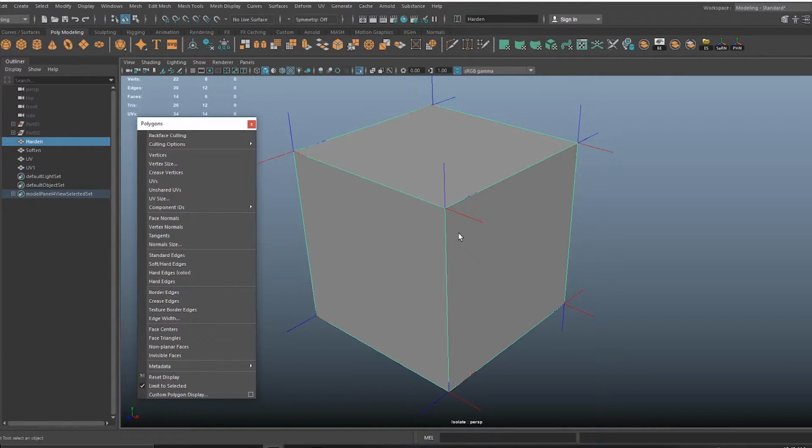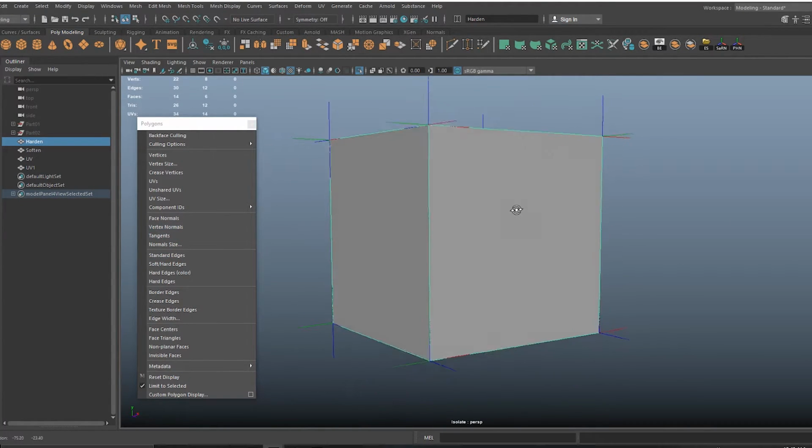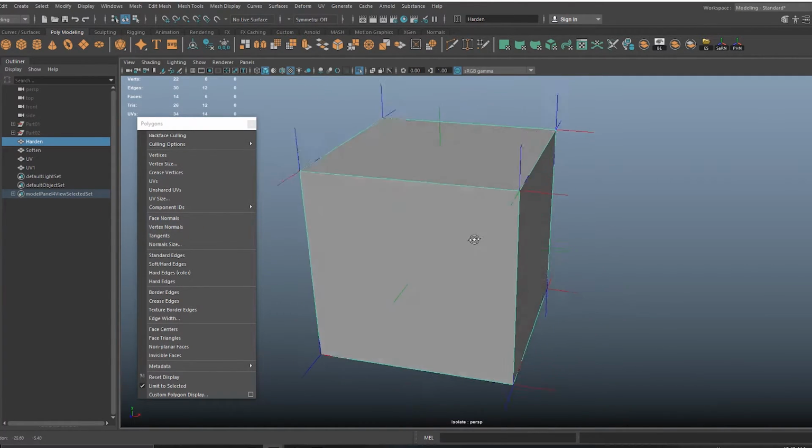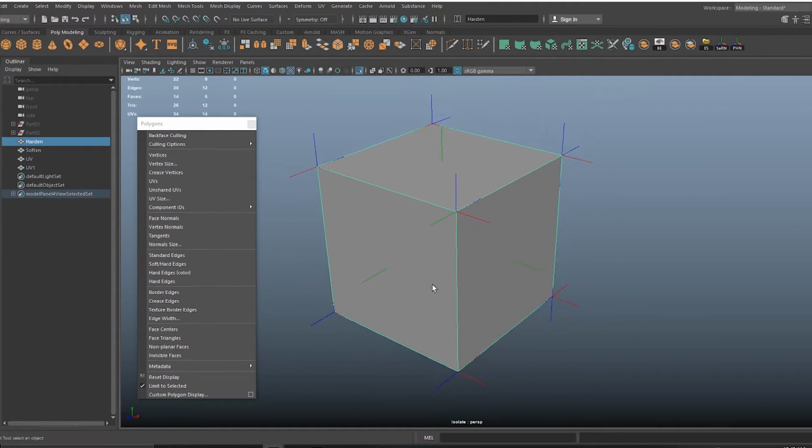Tangents are an important part when we see the difference with and without UVs, which we'll go through in a while. And together we can also see how they look, right? So we can switch on vertex normals together, we can switch on face normals together, and we get an idea of what are the properties of this particular mesh.